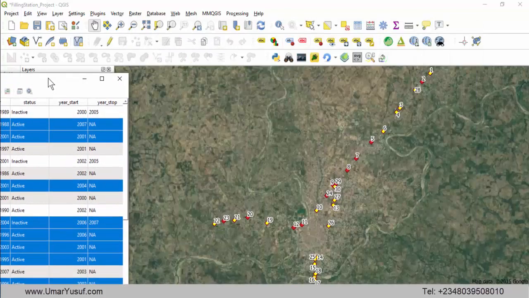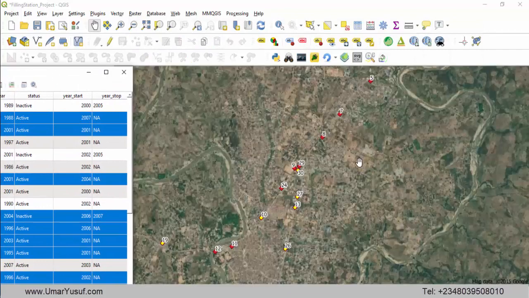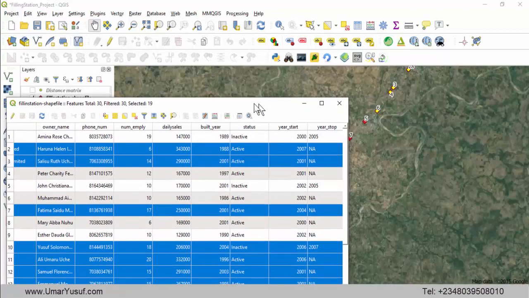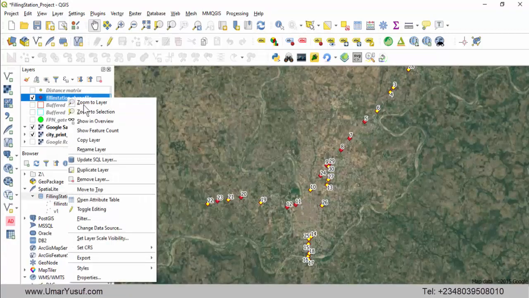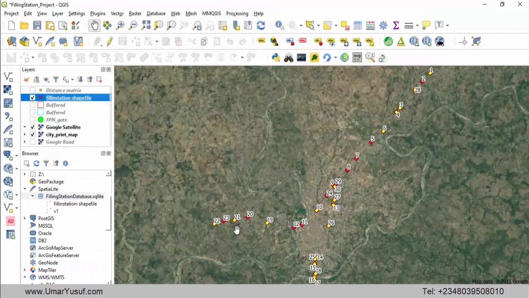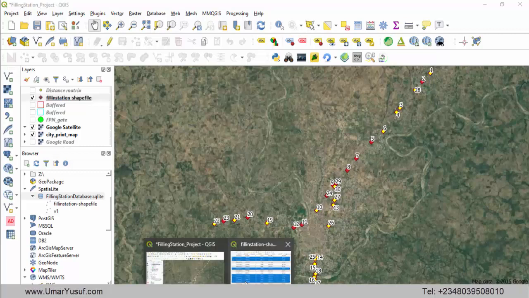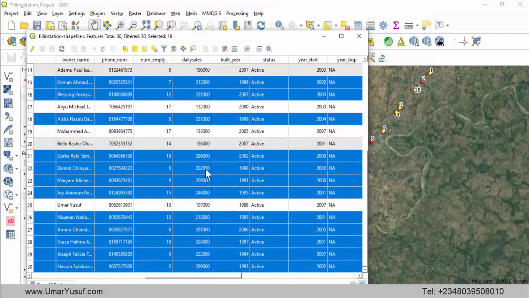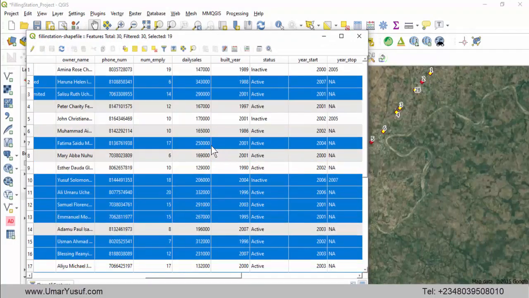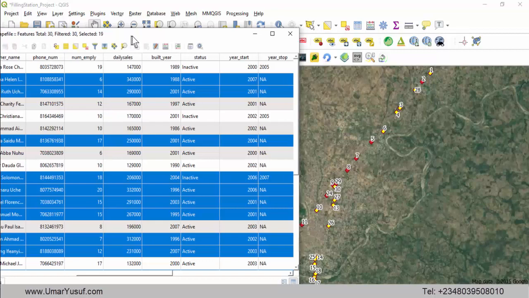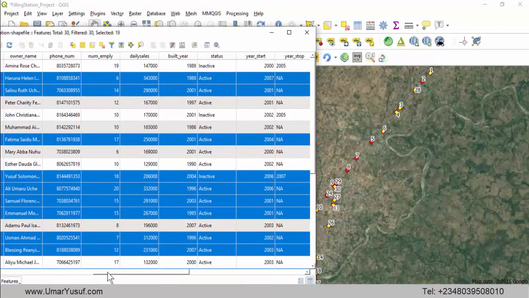You can even see them on the map. They are selected. They are those that are highlighted in yellow. Let me zoom to there. So all these filling stations that are highlighted in yellow are those that make more than 200,000 in daily sales. And you can begin to look at the spatial relationship, whether there is a particular pattern or whether the location of the filling stations has something to do with the amount they make in daily sales. So all these are possible analyses. So you can easily take screenshots of this. You can take a screenshot of this too.